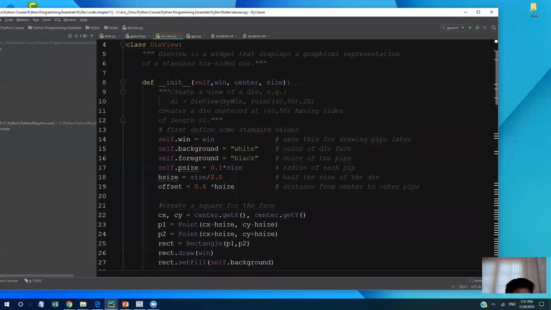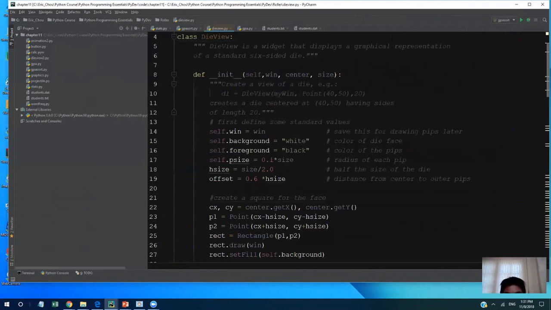So pip size is actually 0.1 times size. So that's a radius for each pip. Okay, so that's 10% of the die that is used as the radius of the pip, and then edge size, horizontal side, that actually is half of the die, and then the offset is 0.6 times edge size.